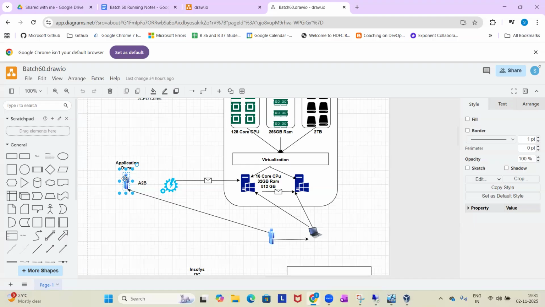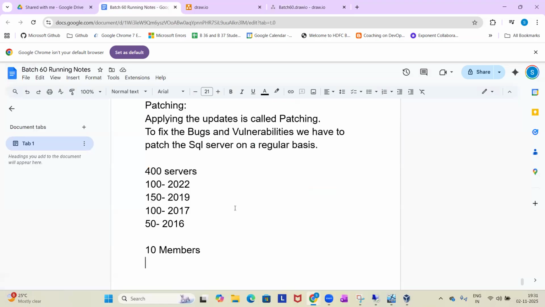Then what do you have to do? Then you have to raise a change request. What is that, guys? Raise a change request. We can call it a CR.